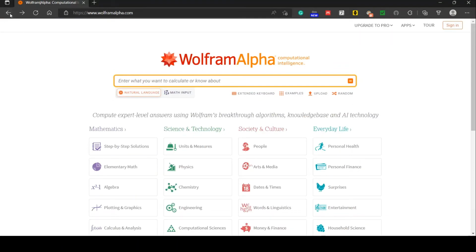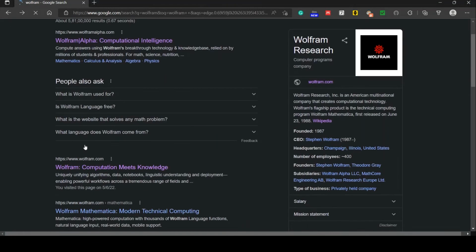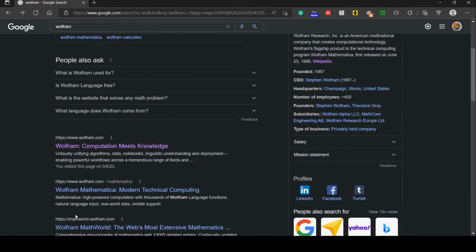But let's come back to our software for using Wolfram language. So we will go to this site, wolfram.com.